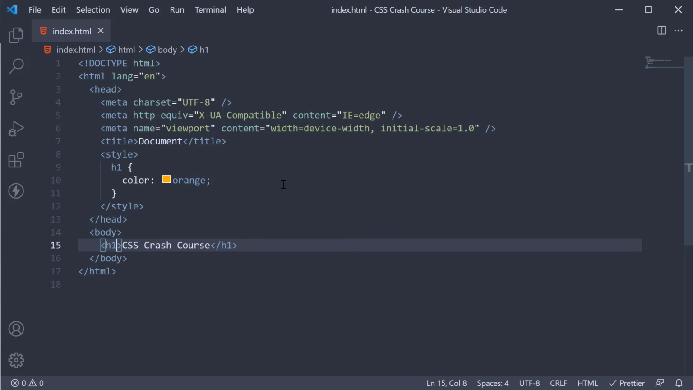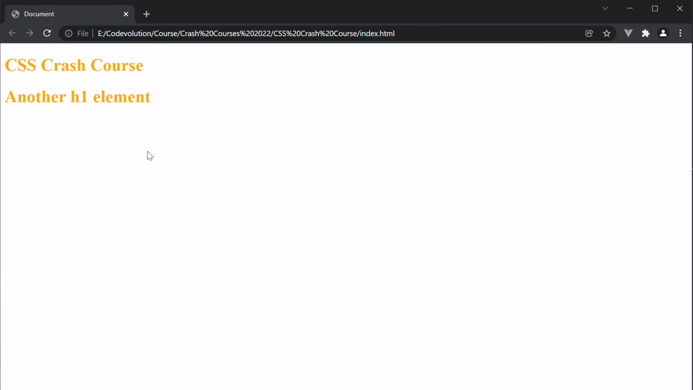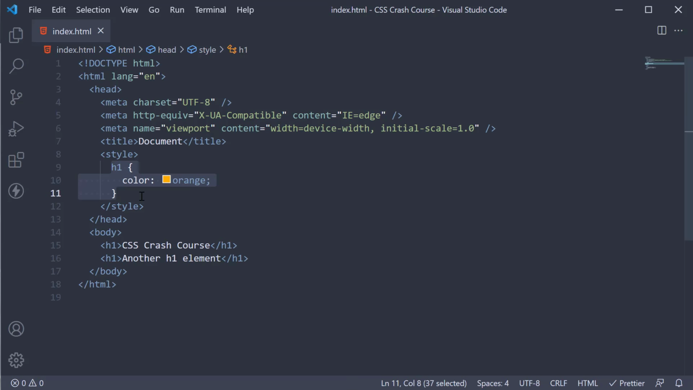What is happening here is the selector h1 selects all h1 tags in our document. We just have the one element, so the element is selected. To this element, the style specified is applied, which is orange color in our case. If we add a second h1 tag, another h1 element, refresh, you can see this is an orange as well. Hopefully, this CSS rule makes sense now.